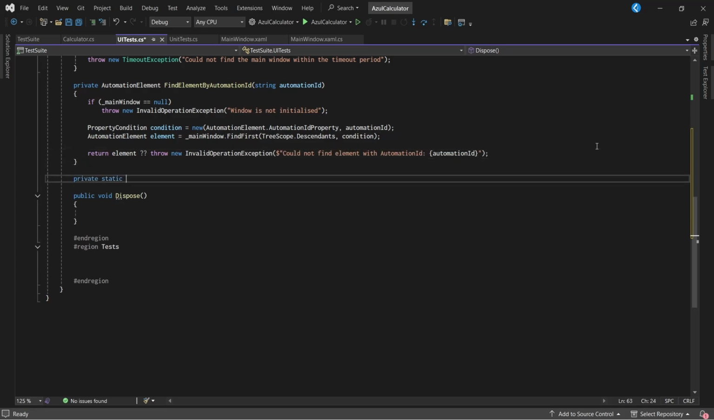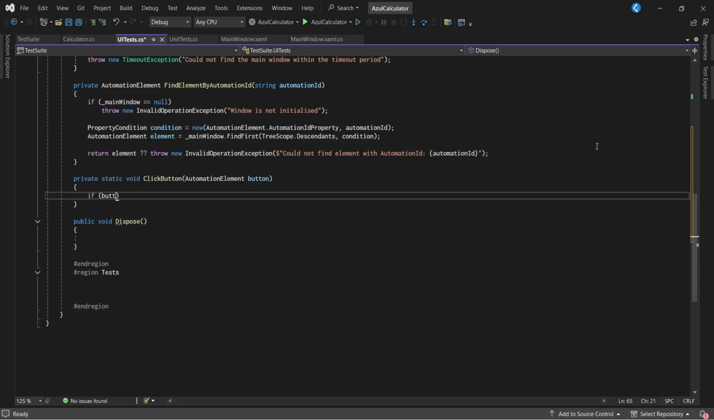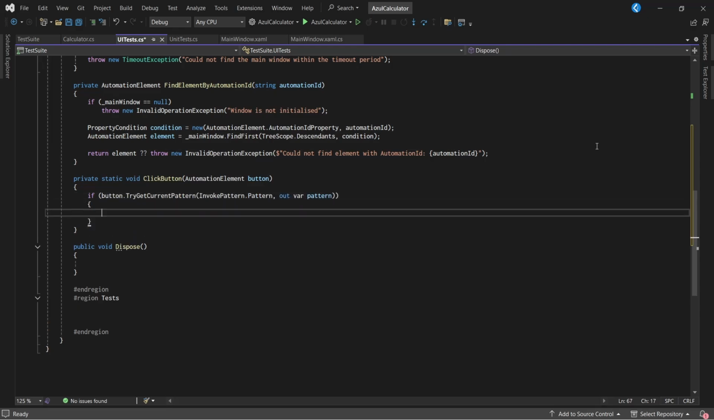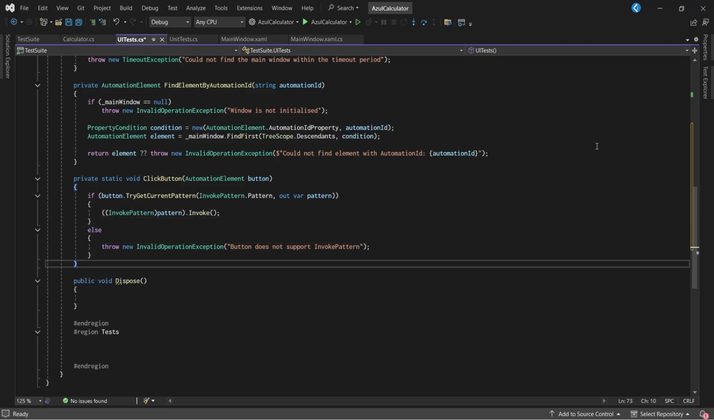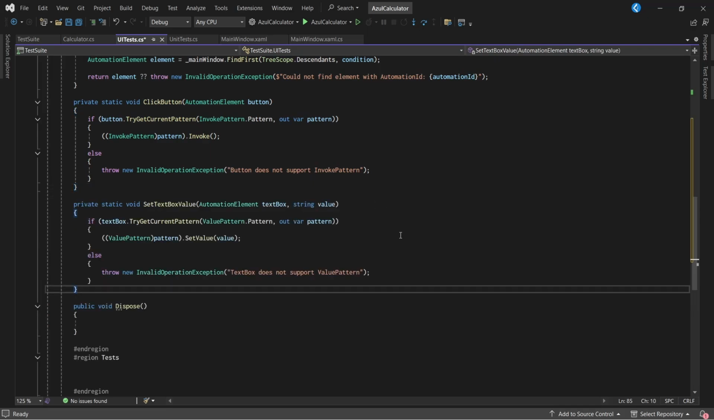Now let's see how we can click a button in the UI. We can do this by checking if the button can be clicked programmatically, achieving this by getting the invoke pattern for the button. If we have an invoke pattern, we can call invoke to click the button, and if not, we'll throw an error. We can do a similar sort of thing when it comes to setting a text box value.